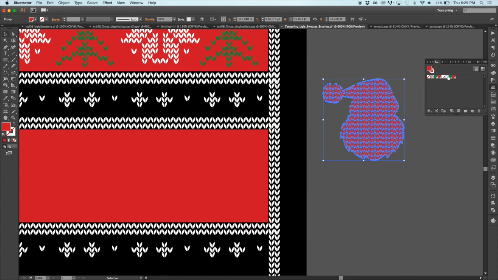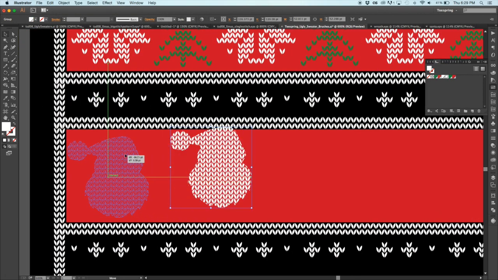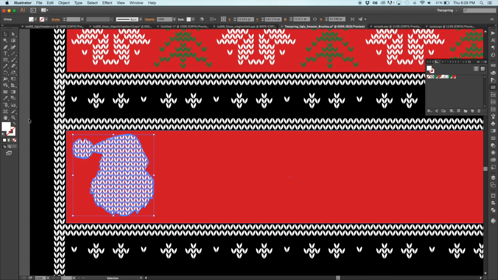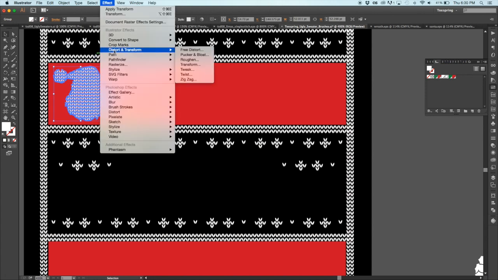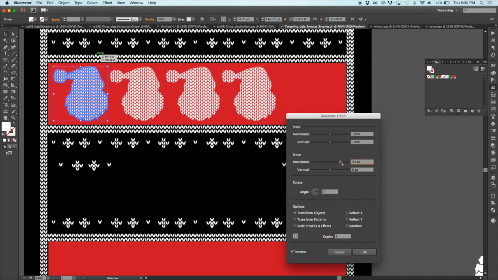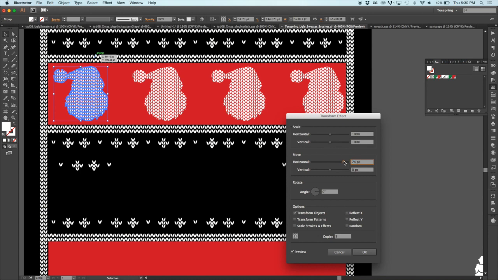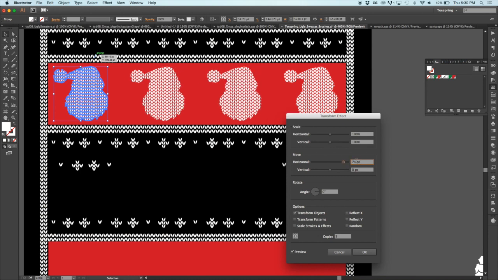So you can take your new shape, recolor it as you need to. Like in this case, it's going on a red background, so it can't be red. So we're making it white. You could also make it green if you'd like to. And using the same technique that we used to repeat the patterns previously, we're going to use it to repeat this entire object using the transform effect tool. So we're going to make 3 copies, preview it, and then space it out in a way that makes it look evenly spaced out and centered within the background that we've created.